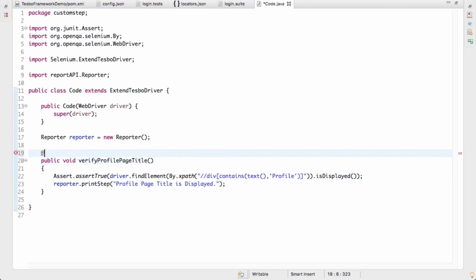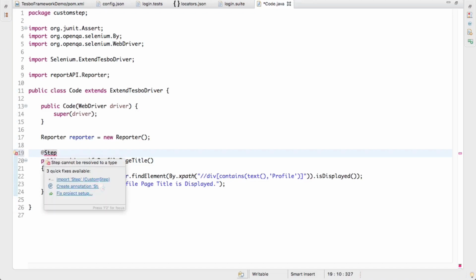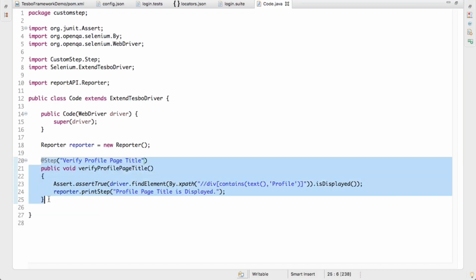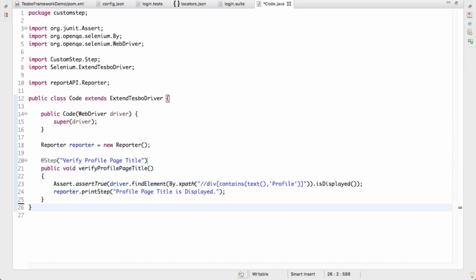You need to mention @step. This step you need to import. You see, custom step. So custom step dot step, and then you need to mention the text which you want. I say verify profile page title. That's it. I have created my own step which is not available in Tesbo. This is just an example. Now how to use this?